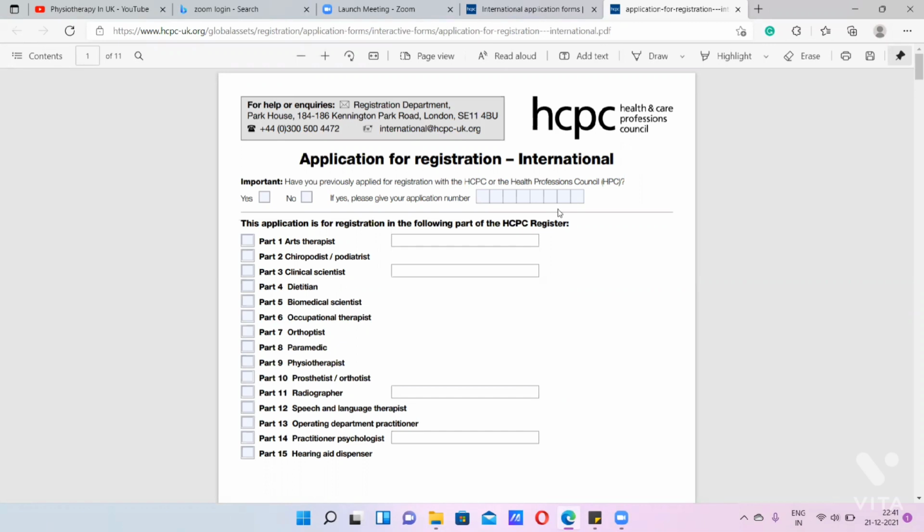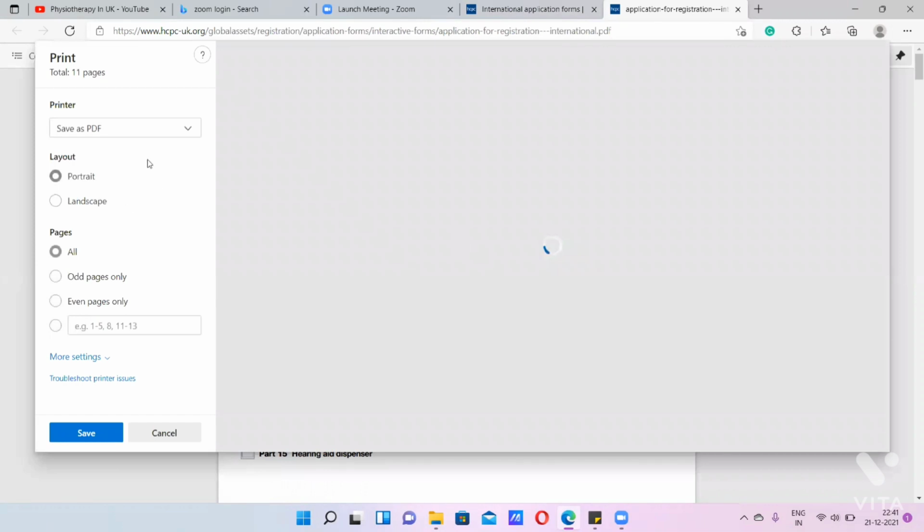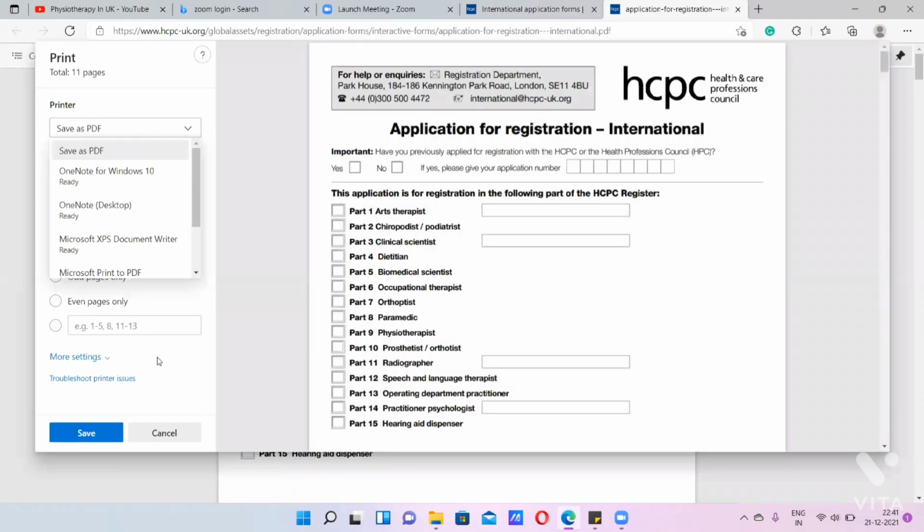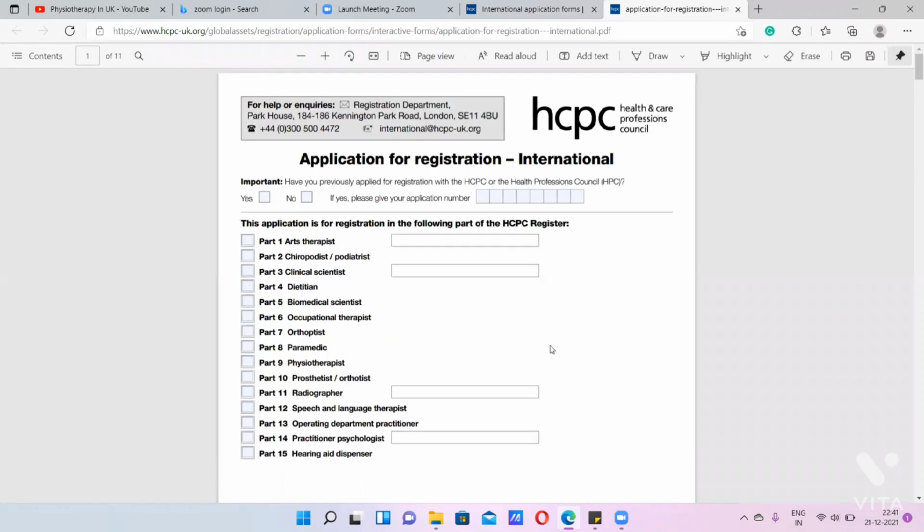You either take a printout of this HCPC form by going into the printout option and getting a printout for yourself, and then fill the form in black ink, so by using a black pen. But the second way is to fill this form and to edit it while it's on your computer, which is what I am going to do today, and then take a printout and post it off along with your course information form and your other documents.